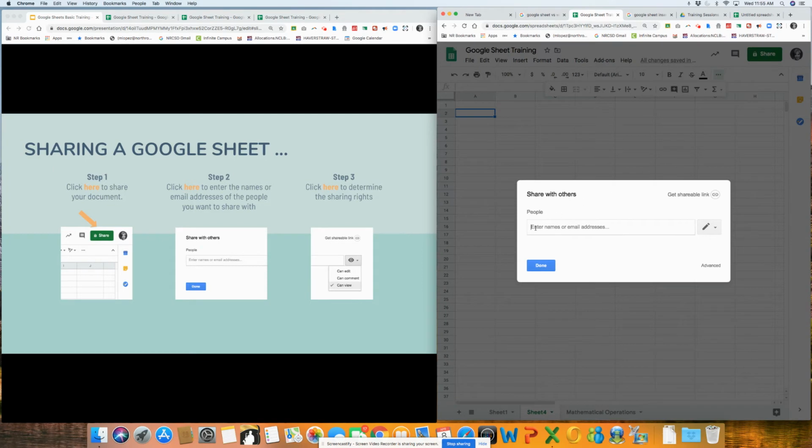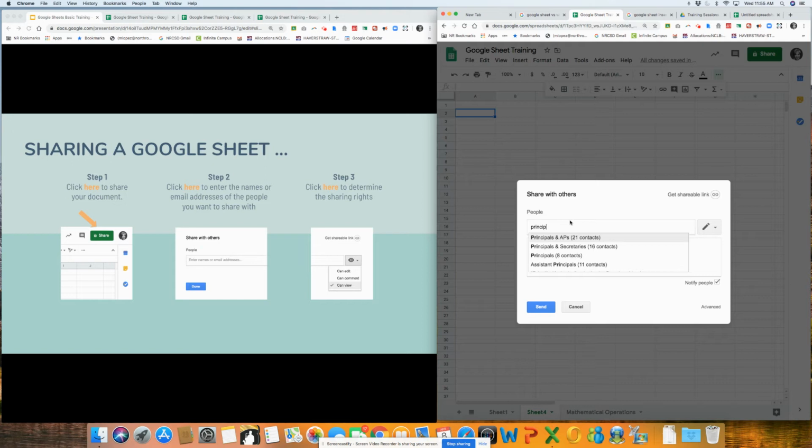Where it says people, I'm going to share it with myself. Principal Miggy at Gmail. You see how the address comes up at gmail.com, right? So there it is. Now what I'm going to do is, instead of typing in an email, type in the name because I want you to see how the different options for emails come up.